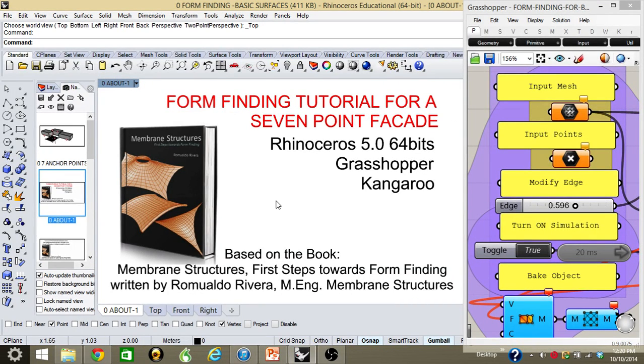This tutorial is done in Rhinoceros 5 with the help of Grasshopper and Kangaroo, which are two plugins. In the case of Kangaroo, we're going to use it for the form finding. It's a physics simulator plugin created by Daniel Piker. So it's important to keep in mind that this tutorial is only for form finding, and this is not a tutorial for analyzing the membrane, okay?